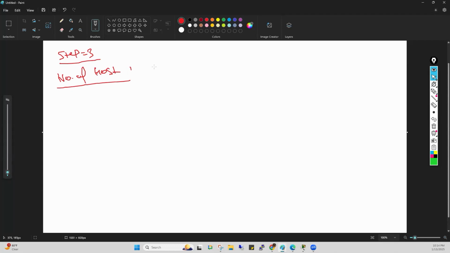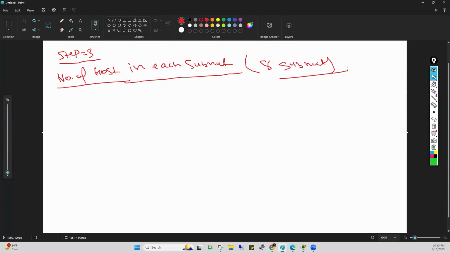Number of hosts in each subnet, according to your requirement. How many subnets is your requirement? You need 8 subnets, yes or no? Everyone, tell me. According to your manager's requirement, your manager told you, I need how many subnets? 8 subnets, right? So first of all, you need to calculate the number of hosts in each subnet. Clear, guys?